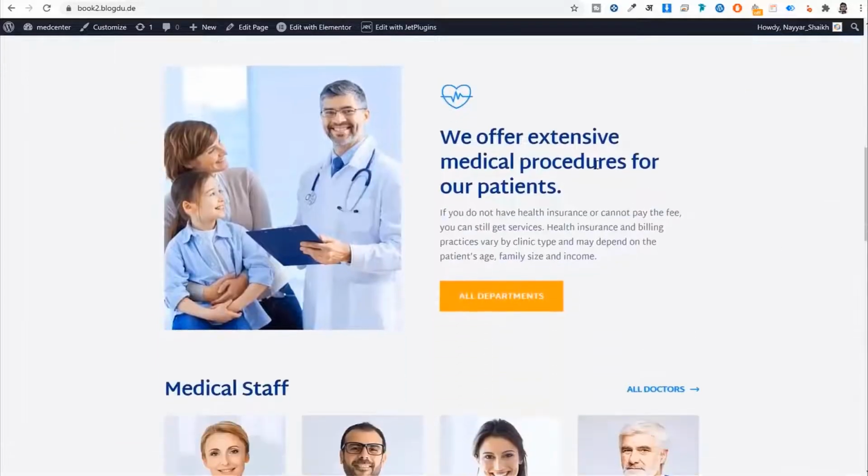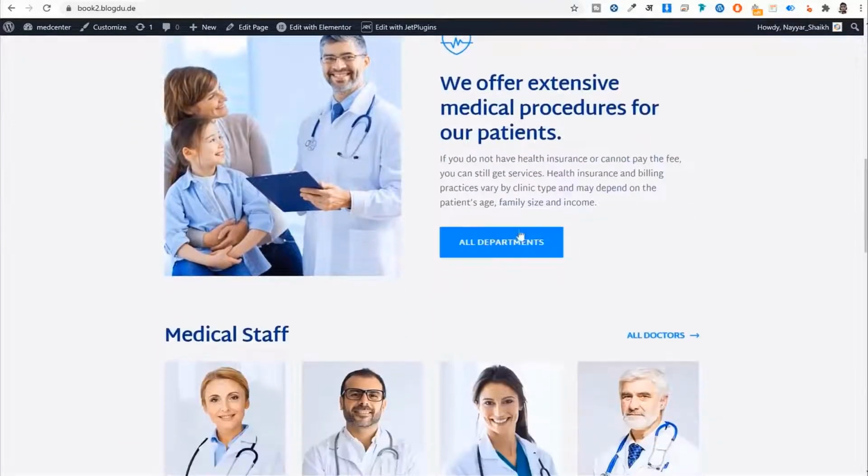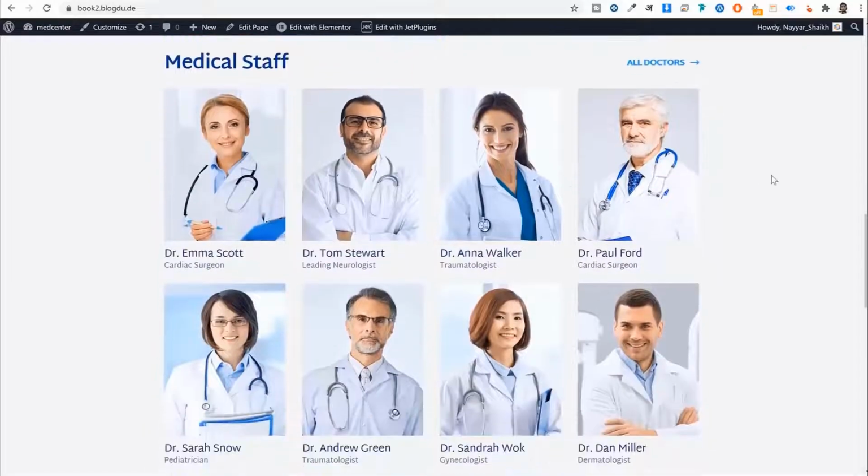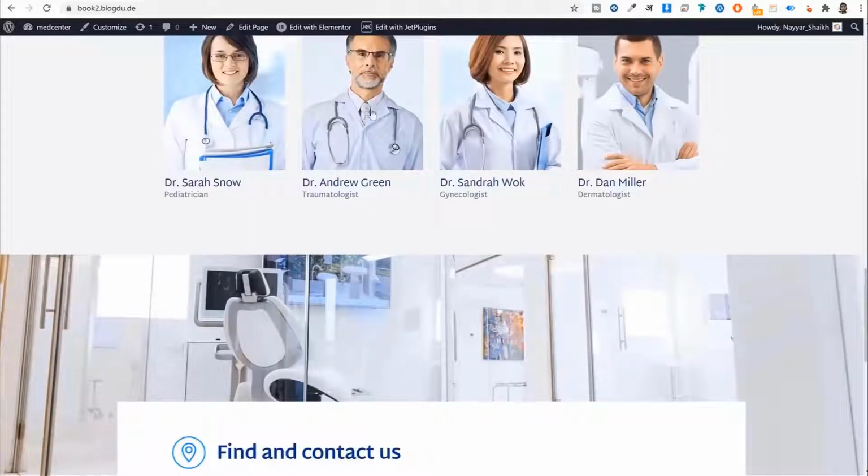Then after that, we have this section. We offer extensive medical procedures. You can enter something like that. And after that, when somebody clicks on this button, they will be redirected to all services or all departments page. Then we will showcase different doctors. I'll show you what happens if you click on a single doctor page or a single service page.